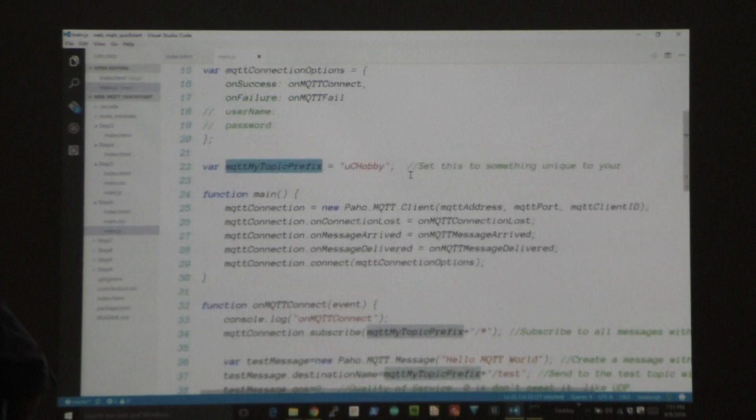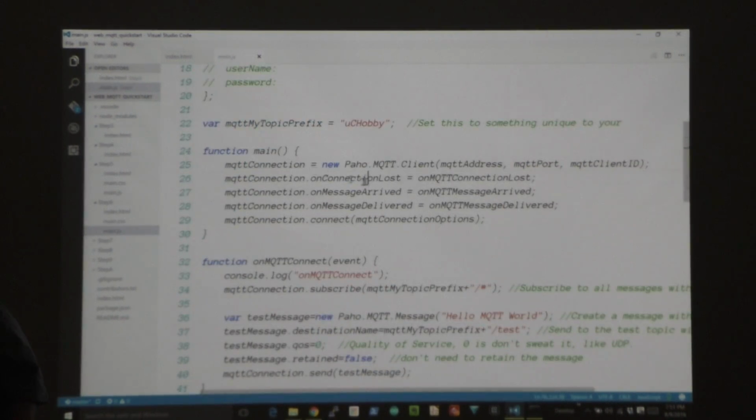So what's going on here in the code? Now that we get into the code, we're actually saying, okay, let's initialize our connection using the Paho MQTT client. We specify the address, the port, and the client ID when we set it up. So this is pointing to our server. This is our port, and this is what you use to identify you.